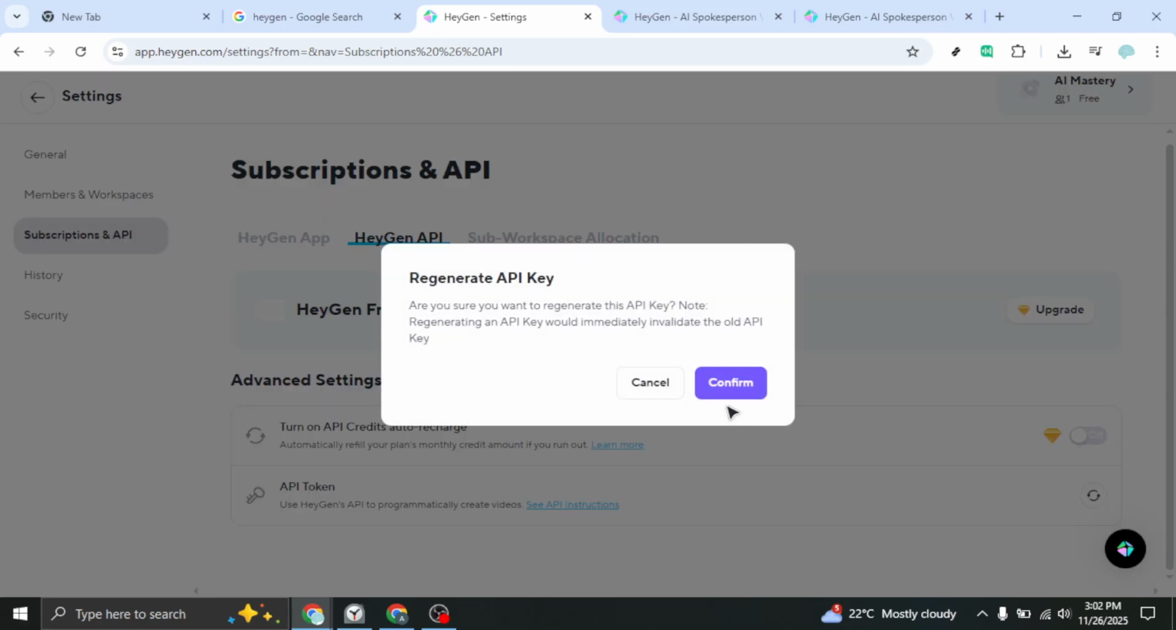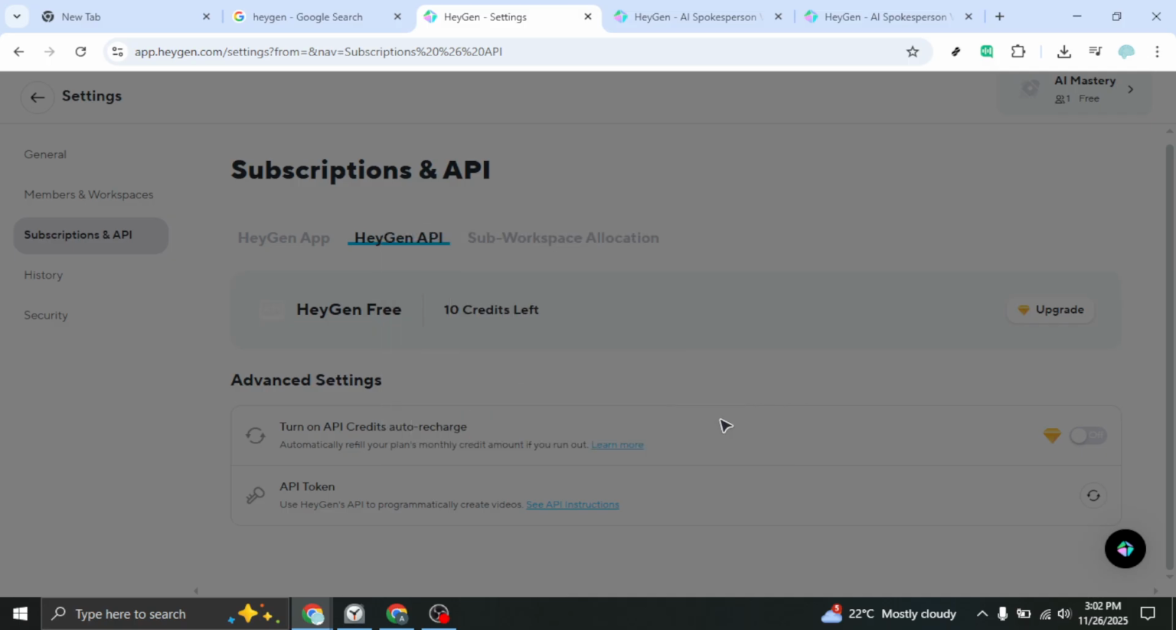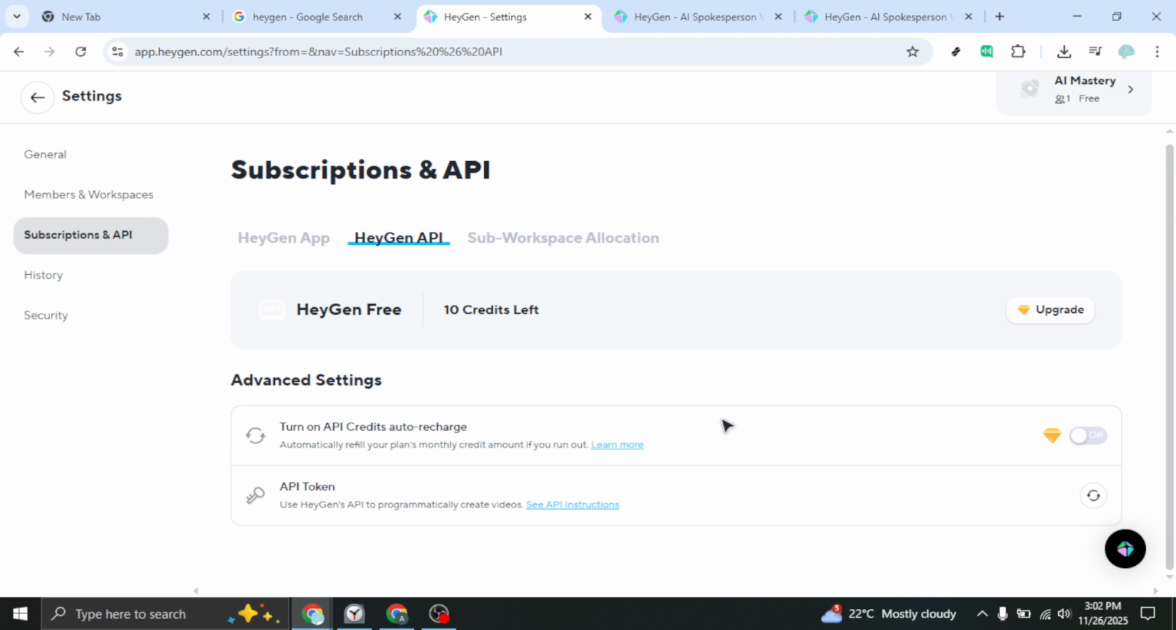When the token is visible, click Copy to Clipboard. This action copies the full token string so you can paste it where you need it, such as in environment variables or your application's configuration. To finalize, click Confirm. This confirmation ensures you intended to copy or reveal the token and helps prevent accidental exposure.